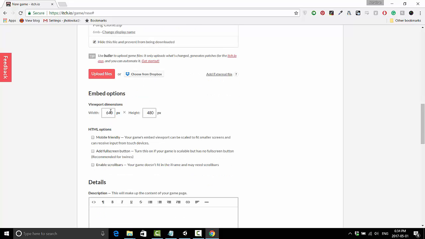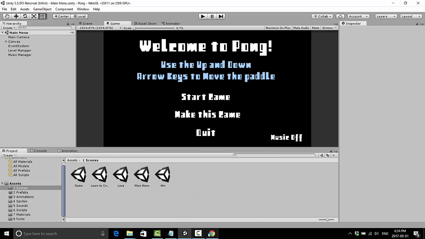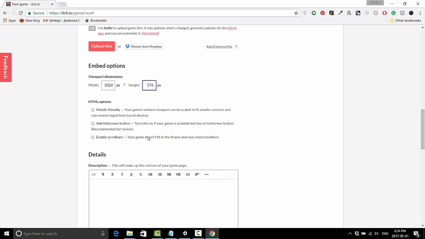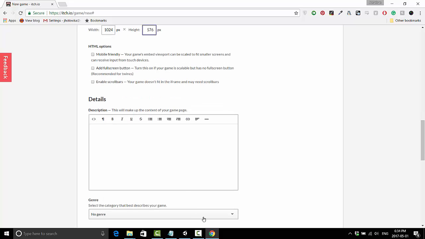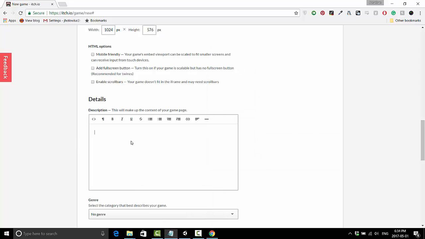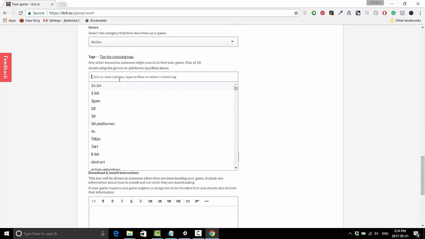Embed options, very important here. Again, we need to make sure these numbers match up to, what was it? 1024 by 576. So 1024 by 576. This game is not mobile friendly. You can add a full screen button if you want. Don't need scroll bars. I had prepared a default description that I was going to put here, so I'm just going to copy paste that. Genre, I think action suits it best.